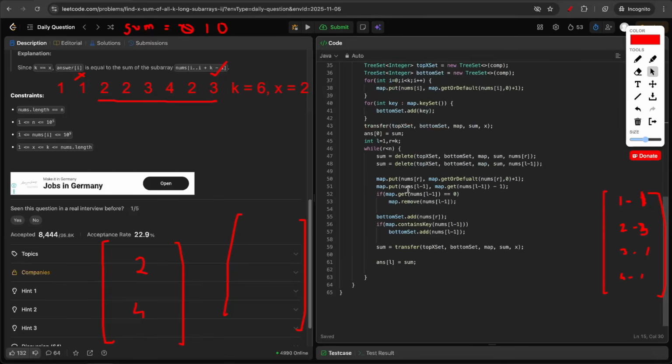So after deletion, we need to update the frequencies. So frequency of 3 will increase by 1 and frequency of 1 will become 0. And because frequency of the 1 became 0, you'll completely delete the key. So 1 is completely deleted. Once the frequencies are updated, you will add this 3 to your bottom set. So 3 gets added. You'll also try to add 1, but before that, you'll check whether 1 is present in the hash map. Since it's not present, you won't add this. So this is done. After this, you will do the transfer method.